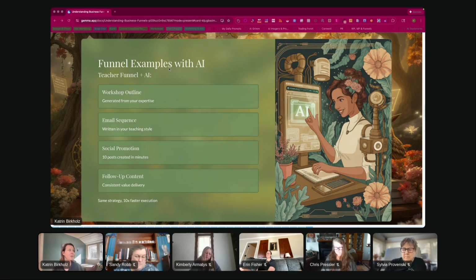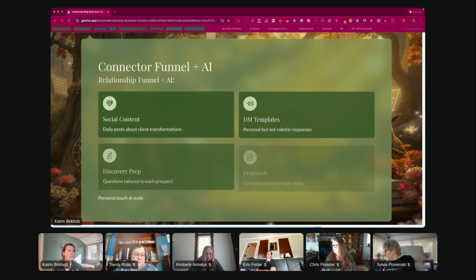So for example, the funnel example where you teach, you create a workshop outline, you can create an email sequence, you create the 10 social media promotions, and you have follow-up content. You can do this all inside of AIGRAM already. So use that. Just do that. At least try it and see how it works. There are the workshop outlines, lesson plans, email sequences. You've got it all in there. You just need to apply it, search for it, and do it. And do it over and over again so you become really familiar.